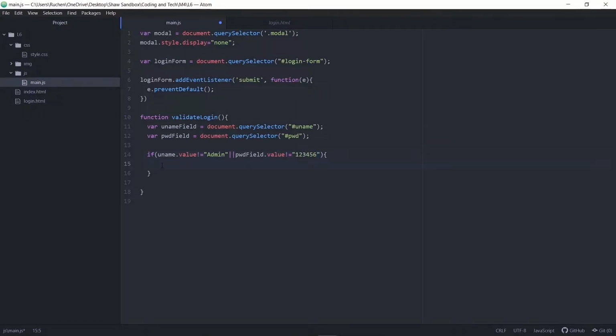Then do this. Grab that modal, the modal that's going to be the pop-up, of course, and then set the style on this modal to display, which is equal to block. And then I'll just end this off over here and I'll save this.